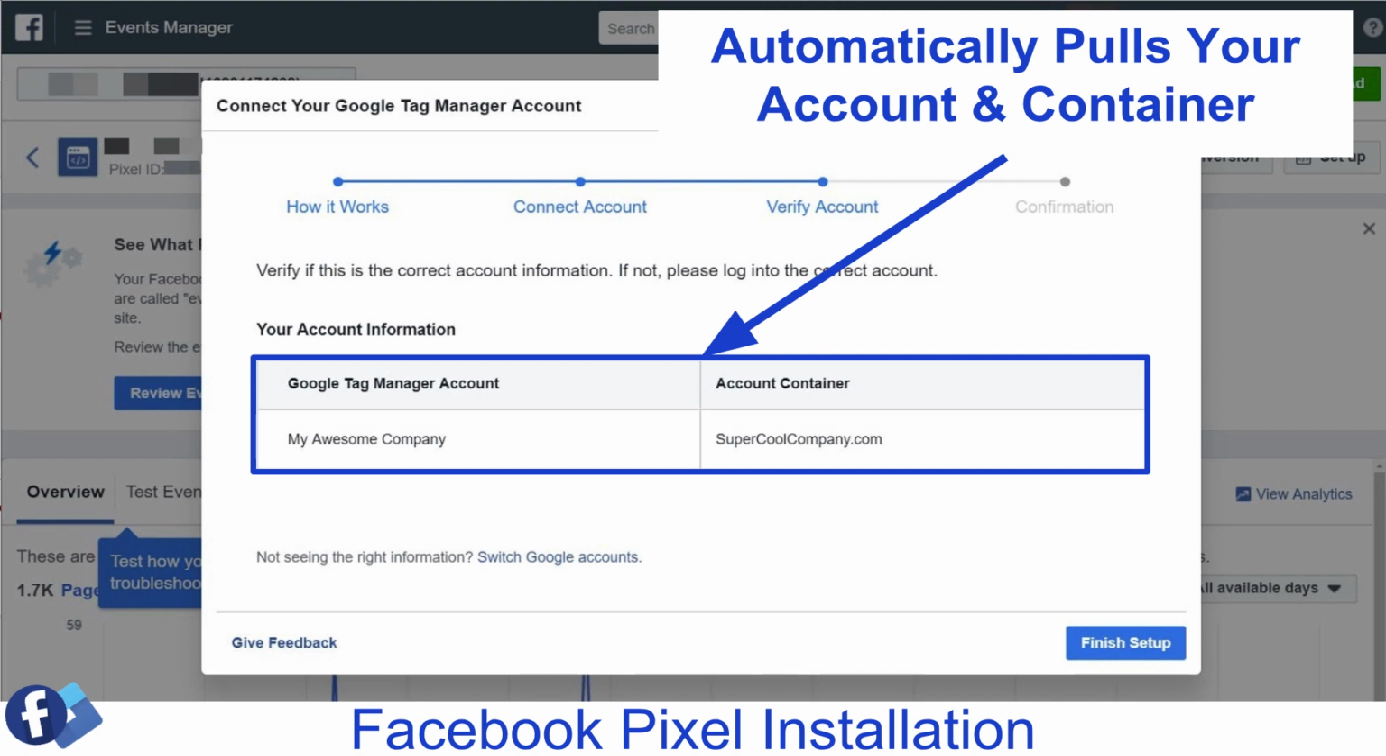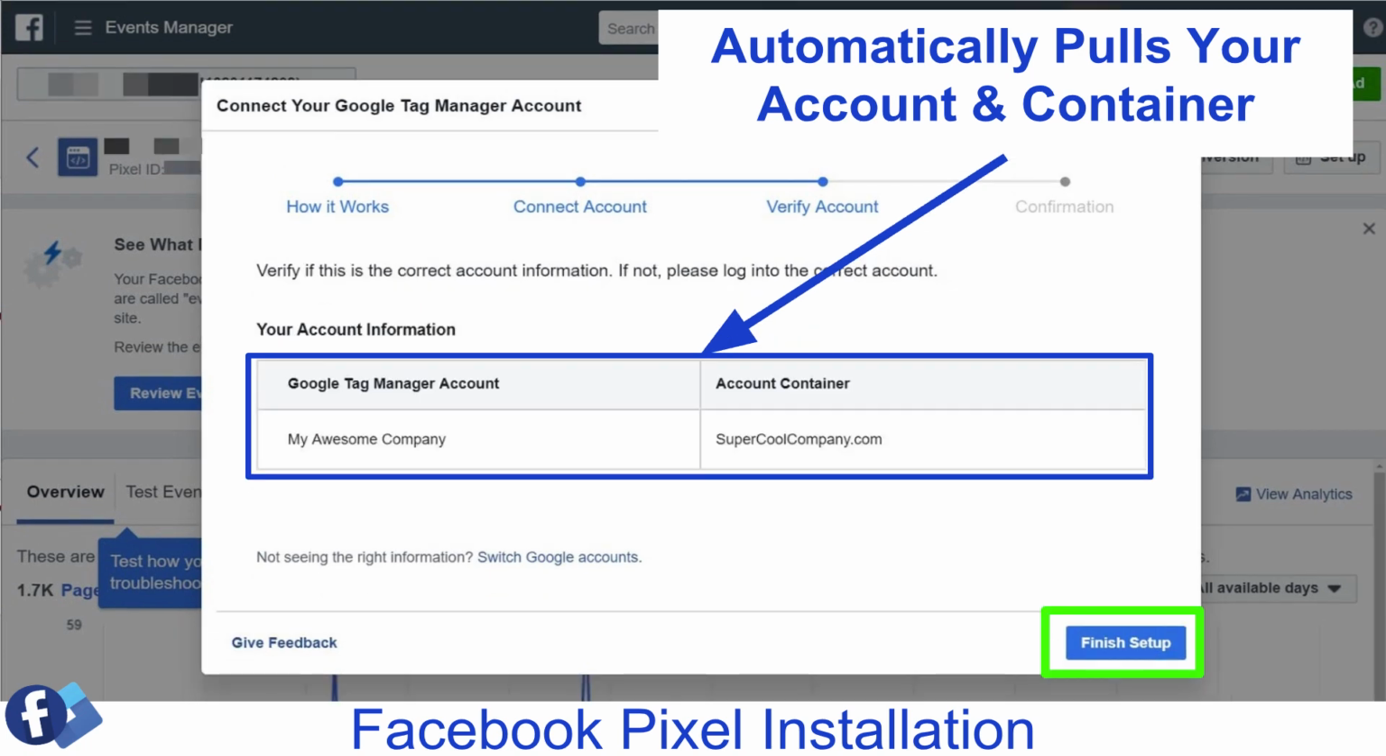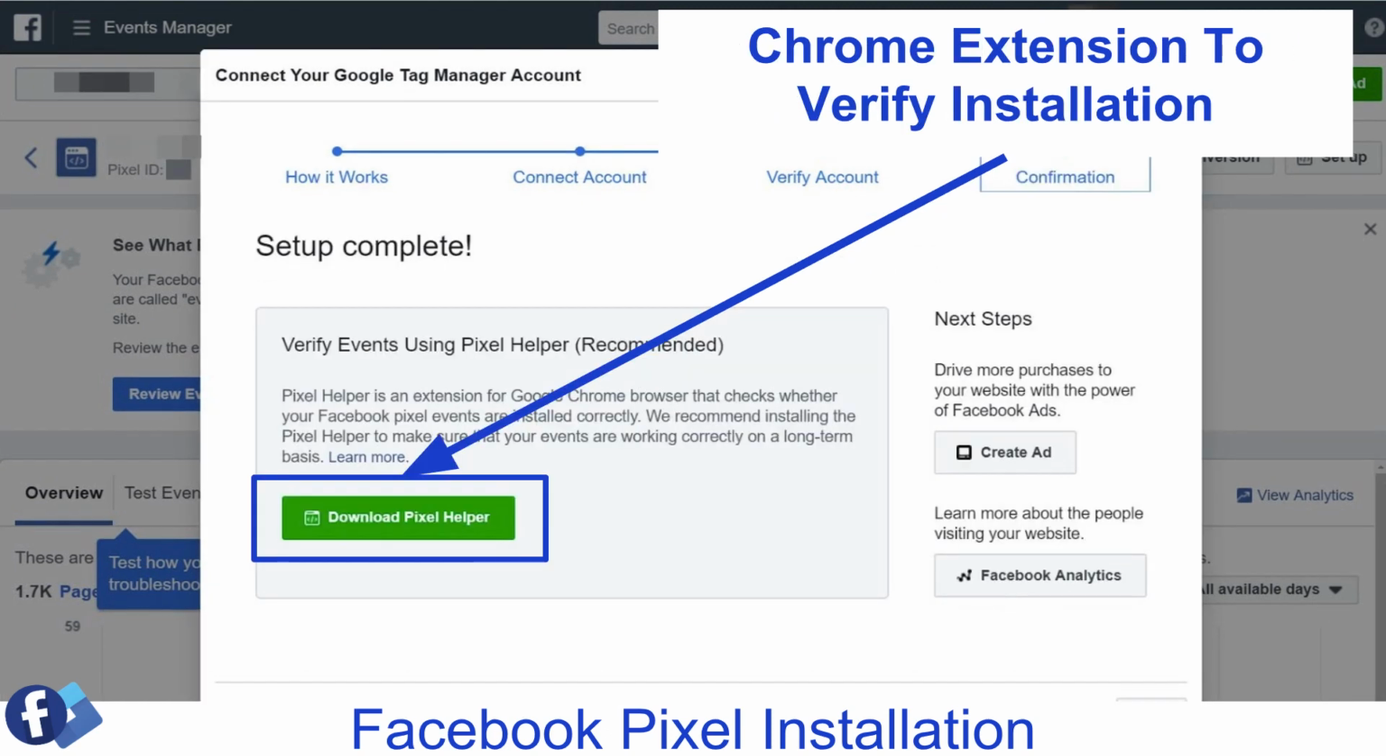In this particular instance, MyAwesomeCompany and SuperCoolCompany.com are the only account/container that we have in this particular Google account. If you have more than one, you're going to have a drop-down menu that looks like this. You'll just select the account and container and then move on. Since this is the only account we have, we're going to go ahead and click Finish and Setup. So now Facebook has put the Facebook pixel inside of your tag manager already. All the hard work has been completed.